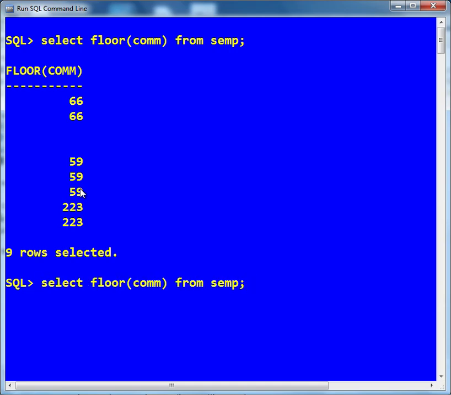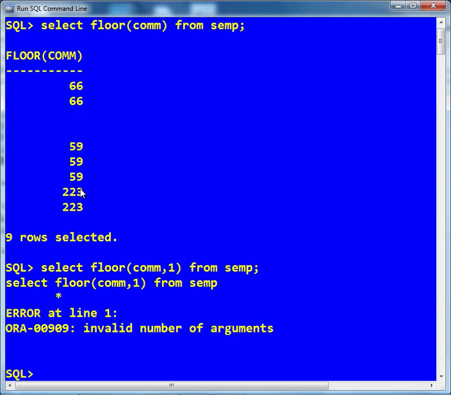Likewise we have the ceiling function. Let me use the floor function with one digit after decimal. It is giving me an error, invalid number of arguments, so we cannot pass that argument to the floor function. Let's try to use this with the ceil function.